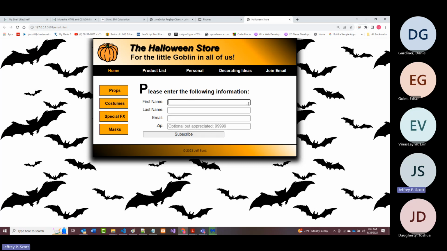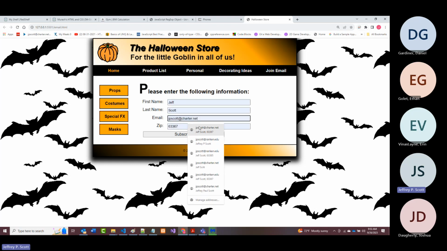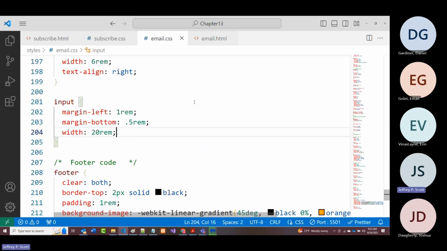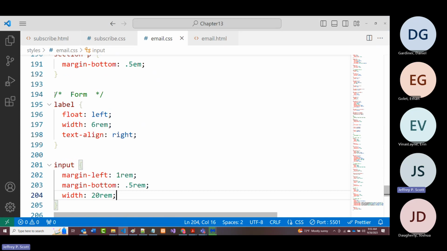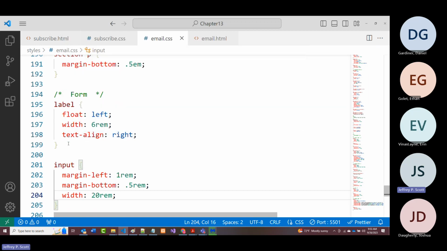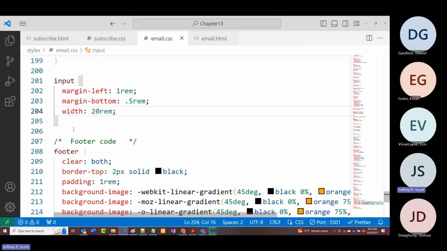We could make this bigger if we wanted to, because I don't know, with a real long email, it looks like it would be plenty big. But let's go and style our button. So all the styling we've done so far has been for the label, float left, width of 6 rem, text align right. With our input, margin left 1 rem, margin bottom 0.5 rem, width of 20 rem. So let's do our button.